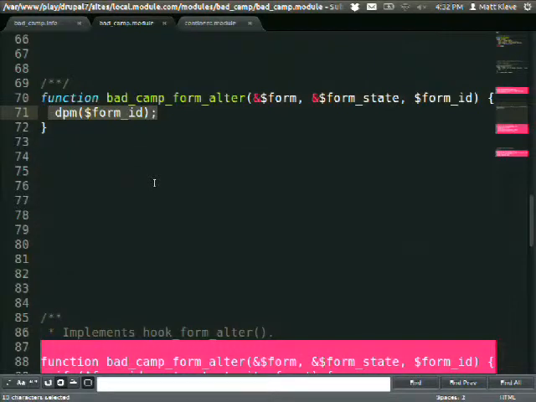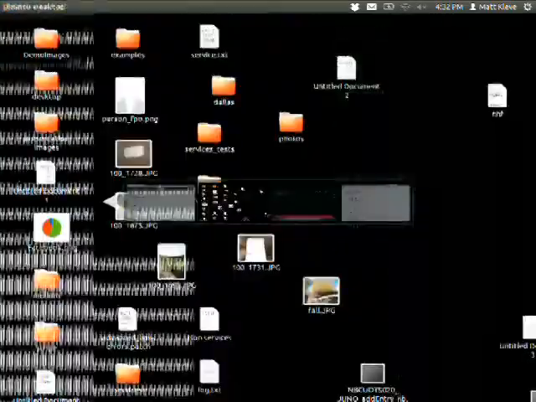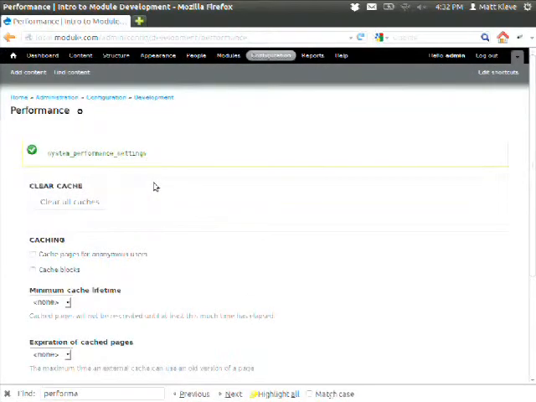My hook is firing, and it says, hey, if there's a form that needs altering, tell me what the form ID is, because I really want to know, and put it on the page for me. So that's just some quick debug code on how you can do it. Any form on the system will actually be running right now. So I cleared the cache on the System Performance Settings form, and it showed it to me.